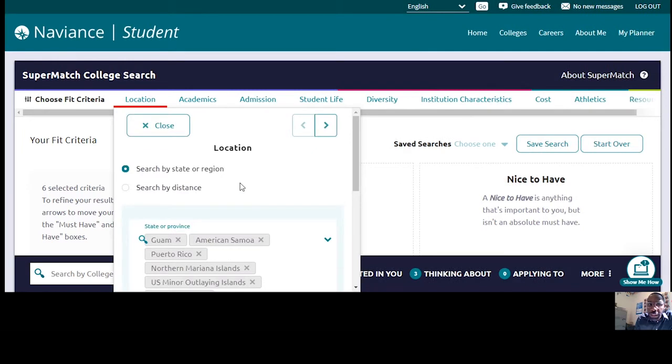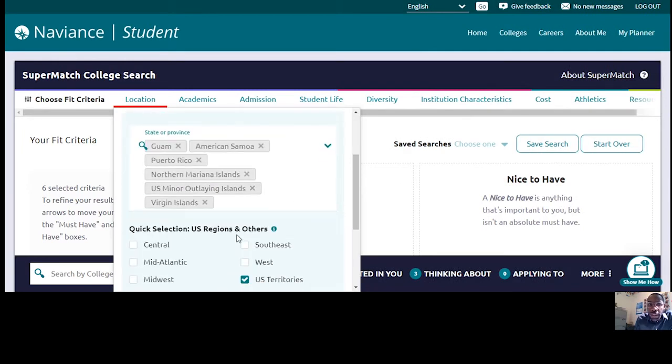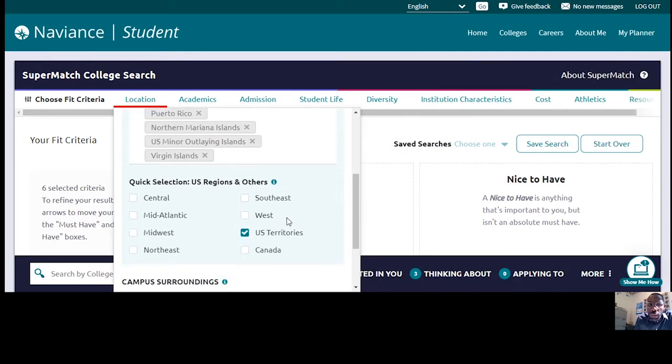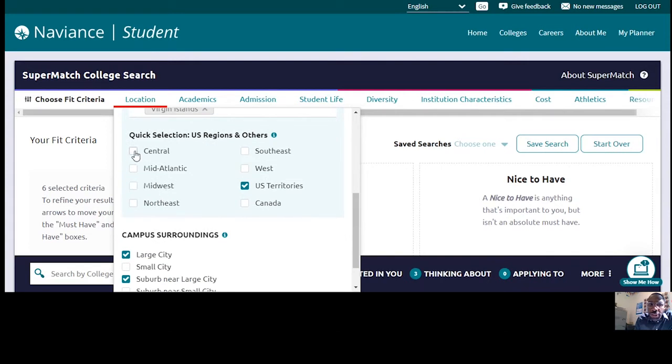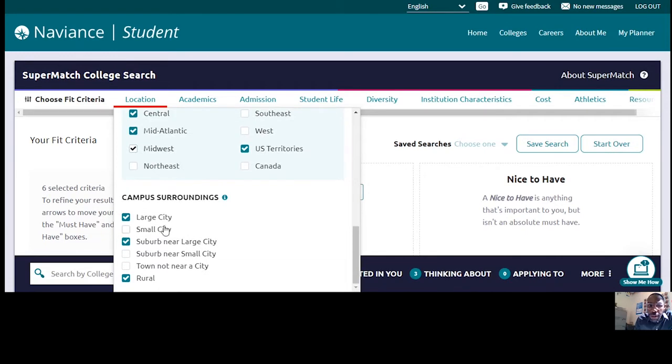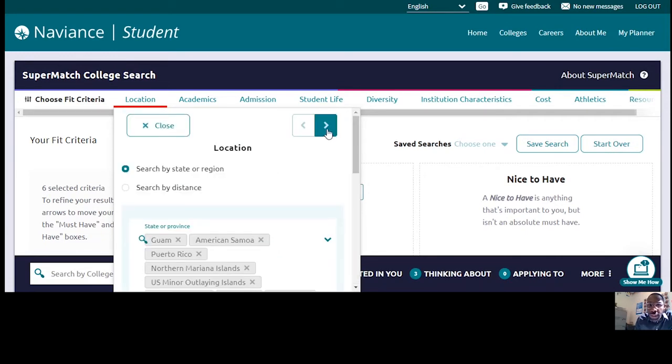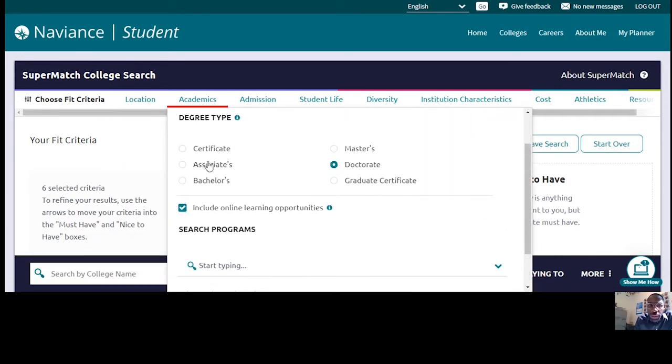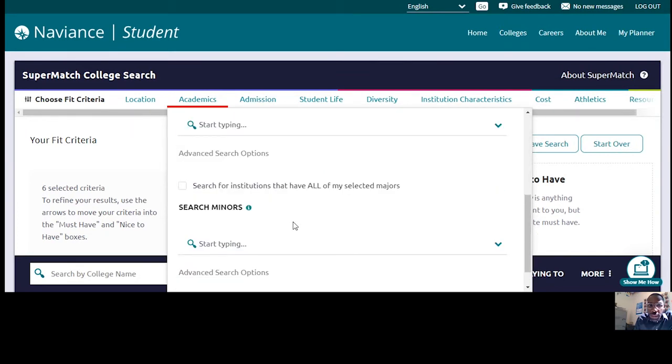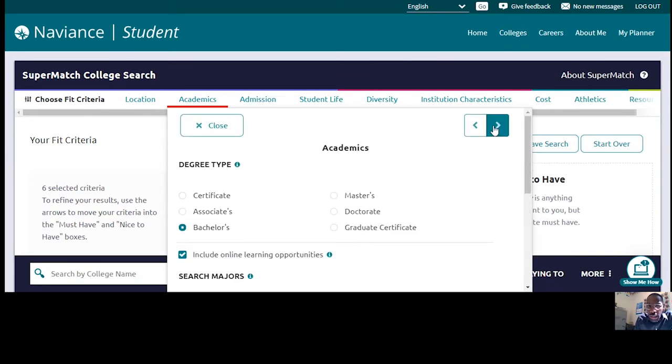You will start with location and begin to input information about where it is that you are interested in looking at schools. You will just simply click whatever your interests are in each of these categories, hit the next tab, continue doing the same thing there. Okay, you'll hit the next tab.